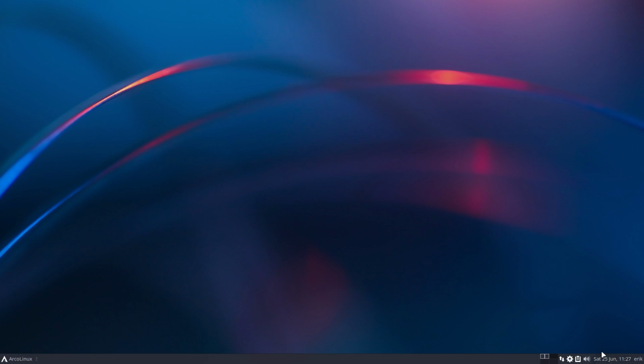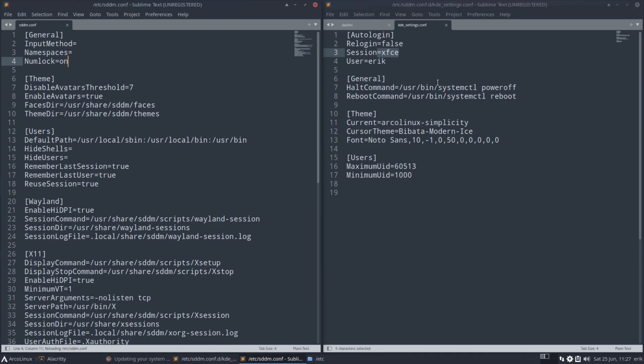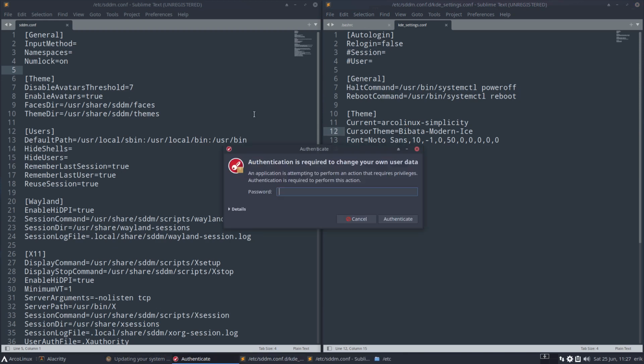Now you have your new configuration. So these files have changed. Take a look when I click. Session is gone, user is gone, and here everything is exactly the same. So if I log out now, I will be greeted with SDDM. I will not auto login. And when I say, oh no, I want to auto login again, it's closed already.